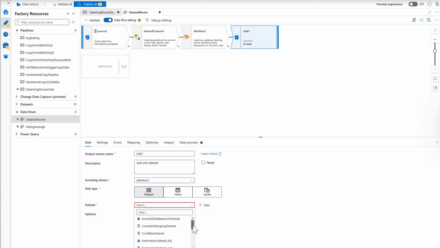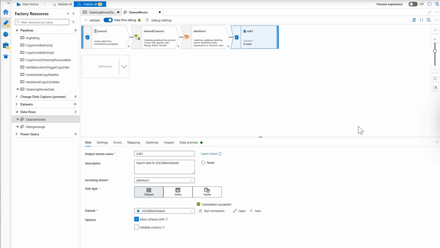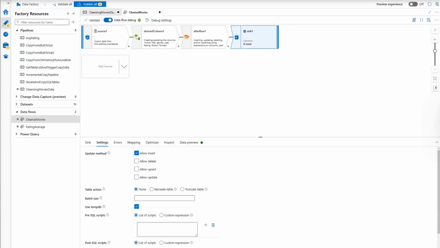From the dataset dropdown, I choose a dataset that I've created before. So choose this one. You can test your connection and make sure it works fine. Connection was successful. Go to settings. Here we've got our update method. You need to be careful about choosing that properly. If you are moving data to an existing table with existing rows, you need to choose allow delete, or allow upsert, or allow update if you want to update the existing rows in the table based on what you are doing in the alter row, for example.